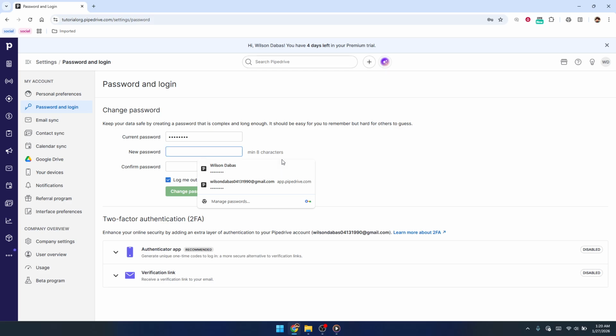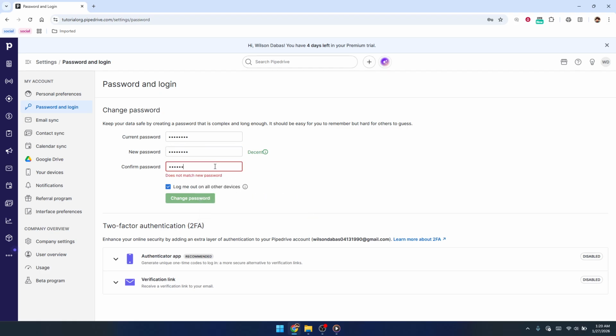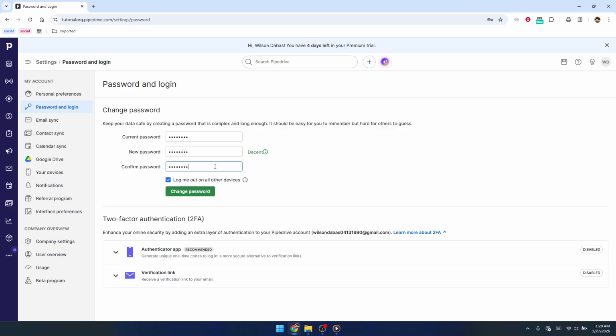Next, you'll see fields to enter your new password and to confirm it. In the new password field, type the password you want to start using. Then, in the confirmation field, type the exact same password again. Make sure they match perfectly, paying attention to uppercase and lowercase letters, numbers, and any symbols you've used.